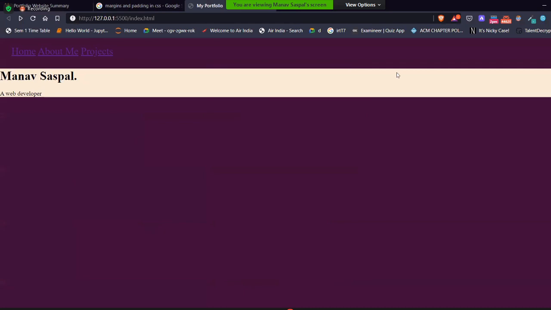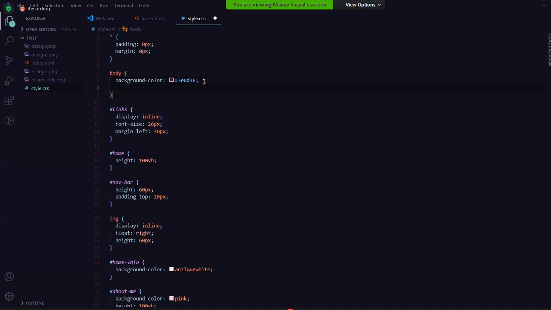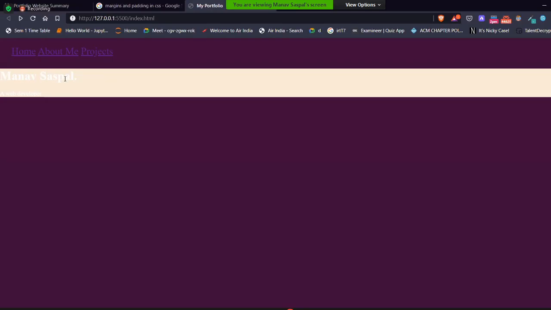We need to make all the text white color. So we'll do this in body only. For text color, there is no property called text color or font color. It is just color. So color white. So it is colored white now.